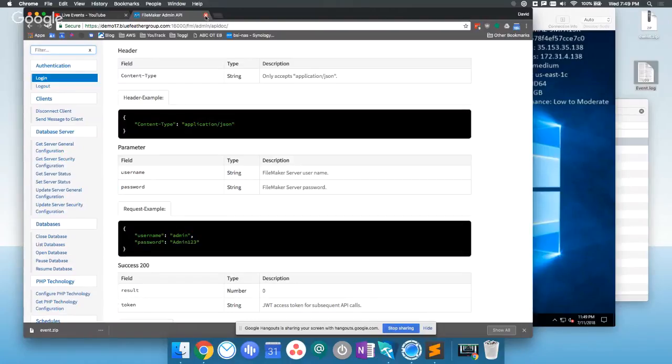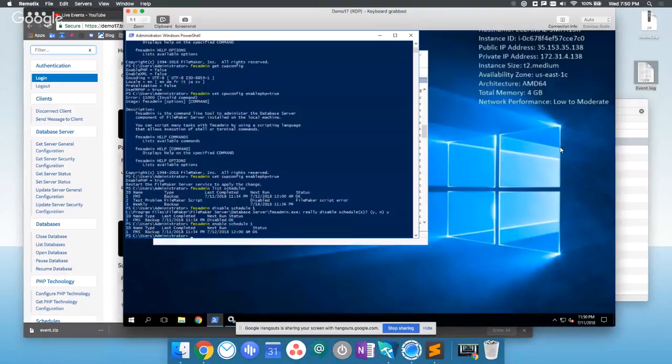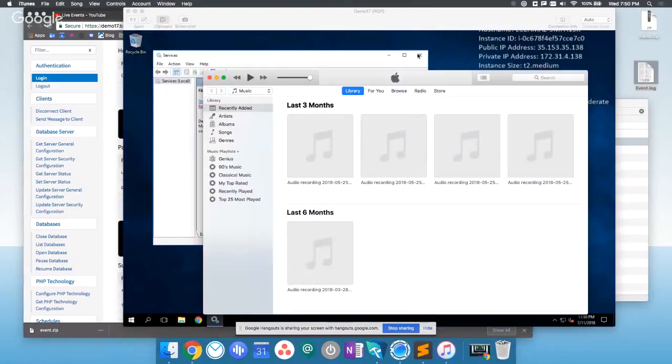Okay, now I want to switch over and show some things in FileMaker Go which are new. Let me plug in an iPad here. Close all this down.